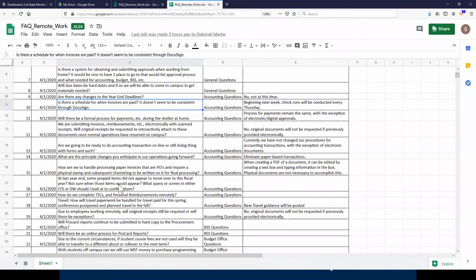Is there a schedule for when invoices are paid? It doesn't seem to be consistent through Docusign. Beginning next week, check runs will be conducted every Thursday. The last couple of weeks, we've had check runs every week, it's just not been on the same days, so it's not been a consistent schedule. But beginning next week, we will be cutting checks, student refunds, vendor payments, and ACH payments on Thursdays.